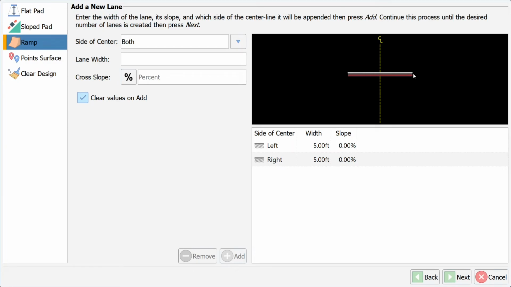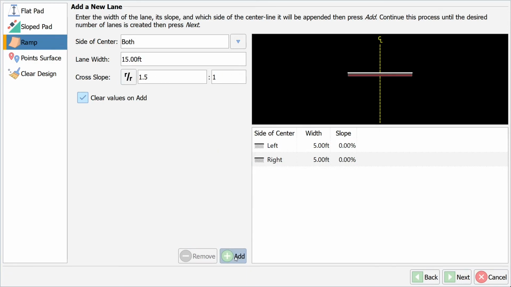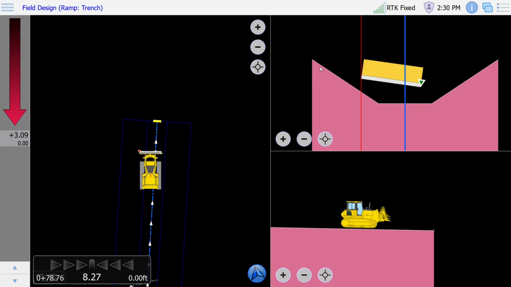If this was going to be a deeper trench, I could either add benching or a slope to make sure the trench was safe. In this instance, I'll give it a 15-foot wide, 1.5 to 1 slope and add it. Now you can see in the cross-section view, I have a nice defined slope and the flat bottom 10-foot wide trench. I'll go next and finish. You'll see that same cross-section view in the main screens and our profile with the 2% grade we inputted on point B.